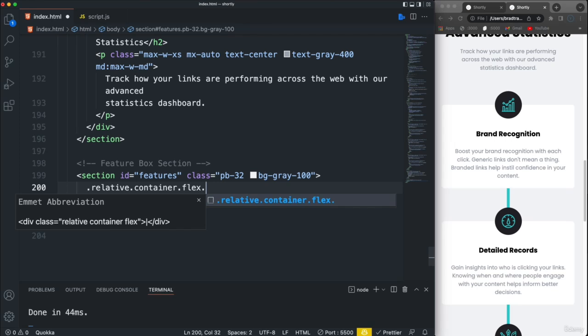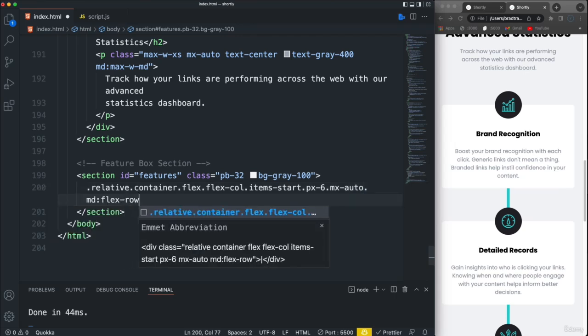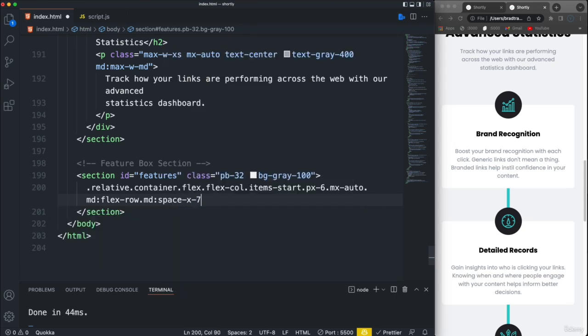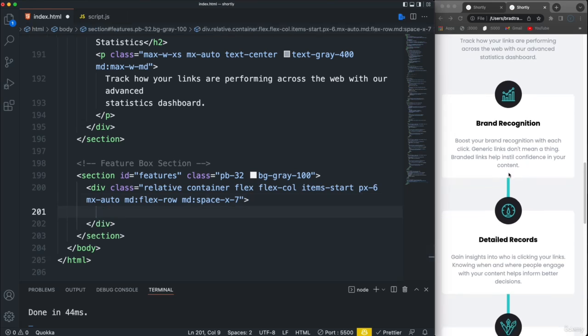It's going to be a flex box. It's going to be a flex column to begin with. And then we're going to align items start. Dash start. And then let's do PX6 and MX dash auto. And then on medium screens, we're going to make this into a flex row. And on medium screens, we're going to say space dash X dash 7. Whoops. Dash 7. Good.